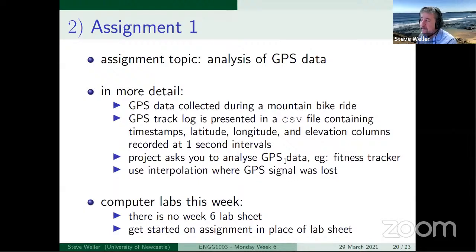It's real data. Brenton collected it himself on a mountain bike ride, and associated with that come issues like missing data, for example, where the interpolation's needed to fill in the gaps. So we've therefore made a decision that for the computer labs that run this week, both the face-to-face and the Zoom labs, there's no week 6 lab sheet. That's deliberate. The assignment 1 question sheet is effectively your lab sheet for this week. We want you to get started on the assignment in place of the lab sheet.